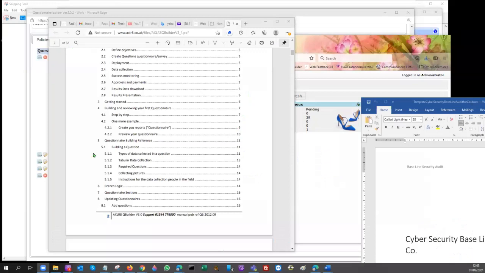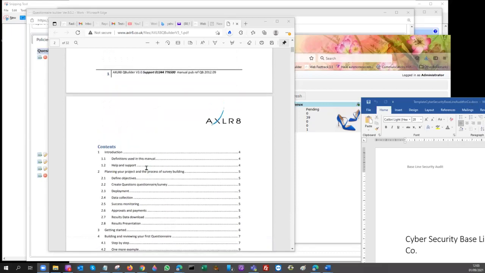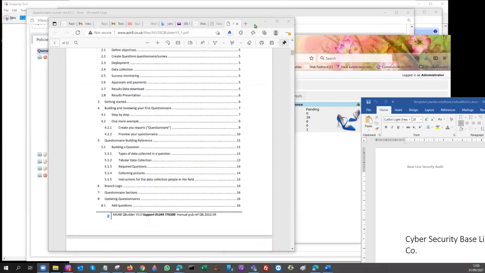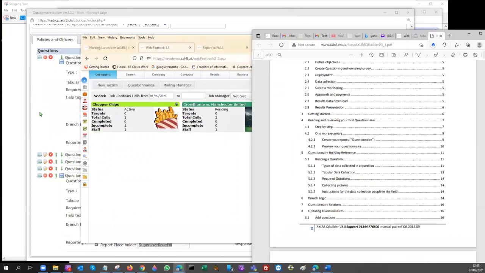Afternoon. Let's get started. I'm back to the contents of the Questionnaire Builder manual as an agenda for us today, but I'm going to be focusing on two areas here. Mostly more advanced questionnaire building for two specific areas.